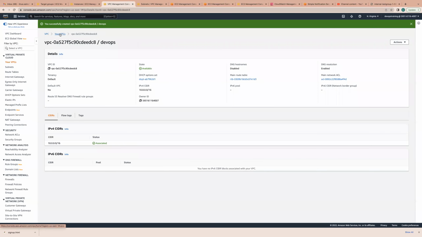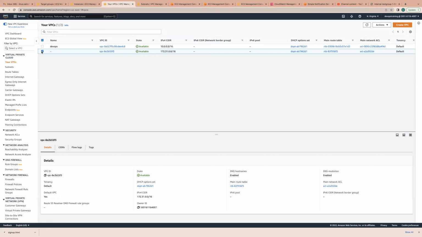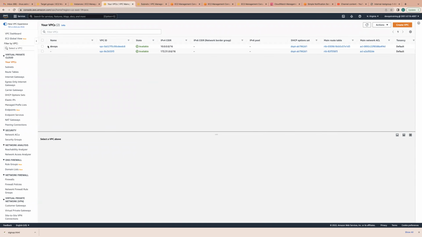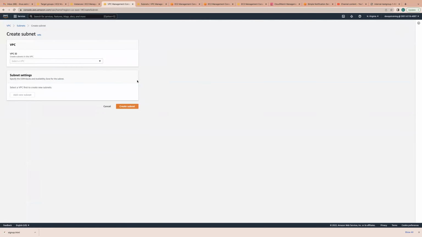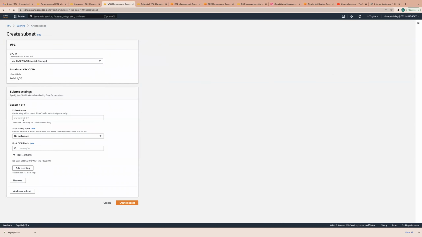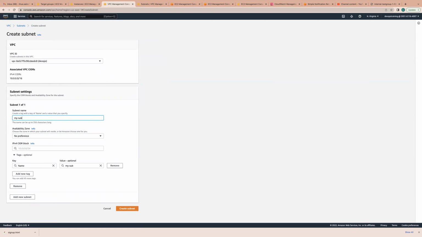And now that my VPC is created, if I go back to VPCs, I'll see that I now have two VPCs. So I could launch applications into this VPC and they'll be completely separated from this VPC. So let me go back to my subnets and create a subnet real quick. I'm going to select the VPC, the default VPC, right? I'm going to say this is my subnet 01.